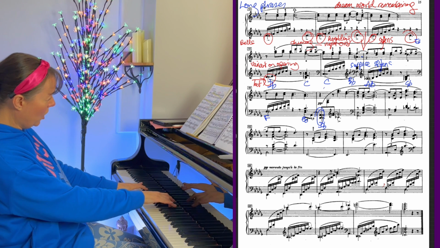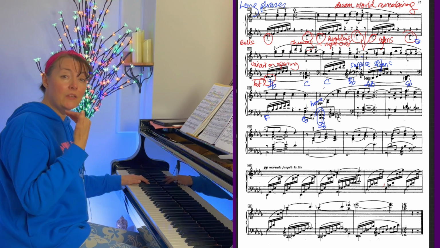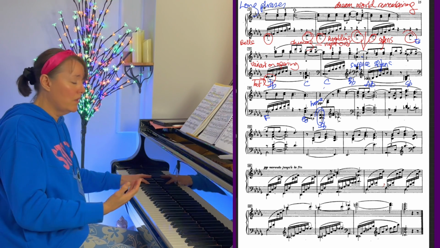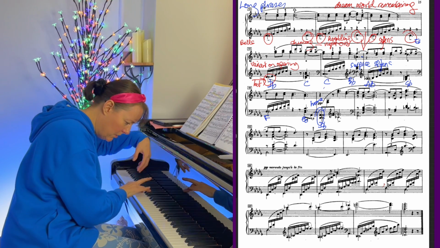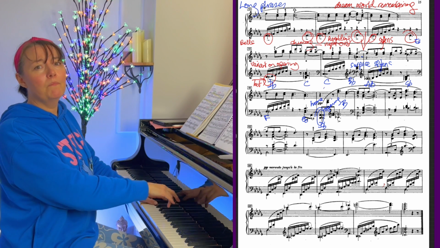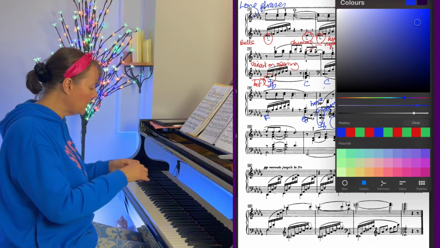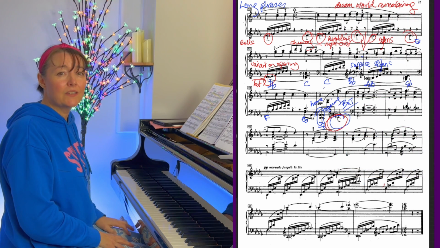We're going to reach home. And remember on page 1 when we said we opened up? We're opening up. But the most heart-stopping moment of the piece, the C flat.